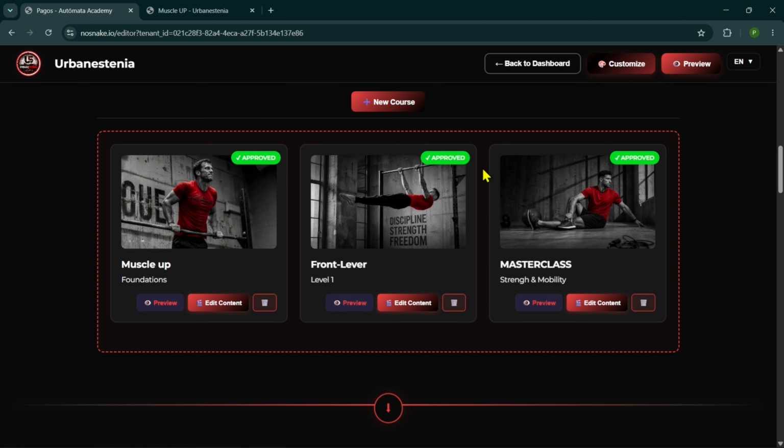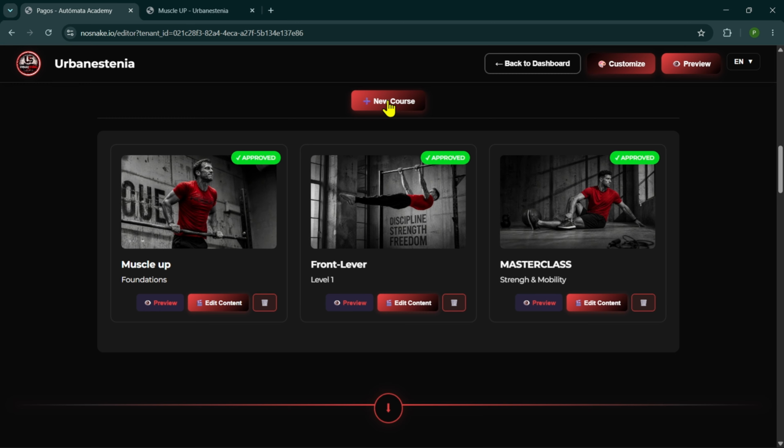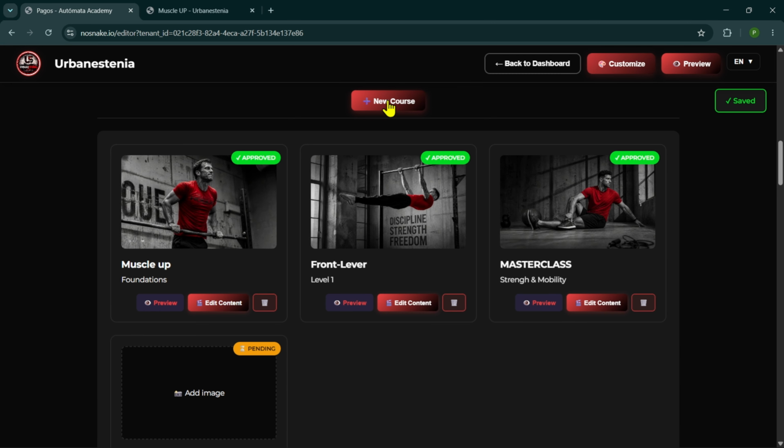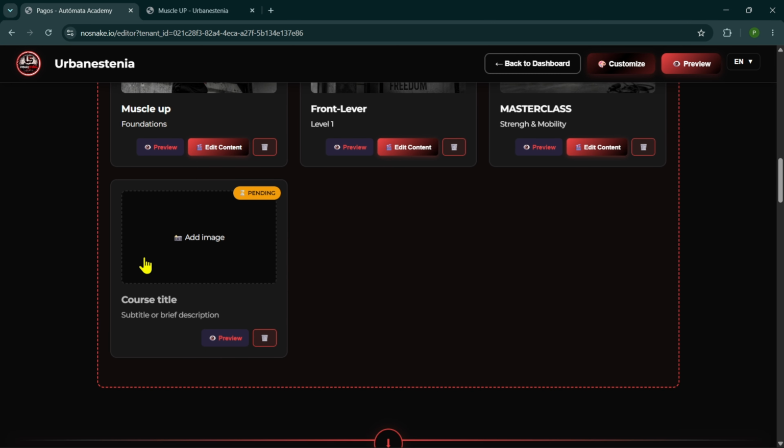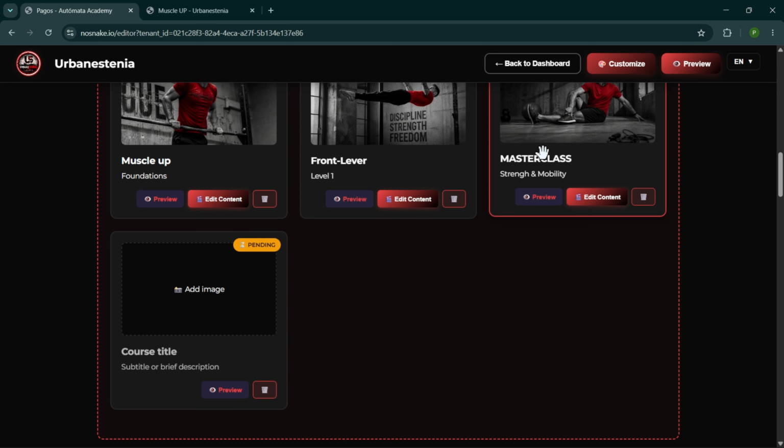To create a new course, we click here on the icon that says New Course. And as you can see, a new course is created next to the last one we made, which in this case is the masterclass. For example, we might want to sell this masterclass directly outside of the membership by giving it a one-time price.